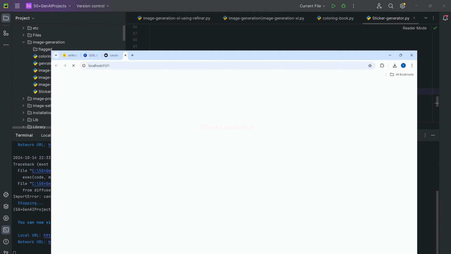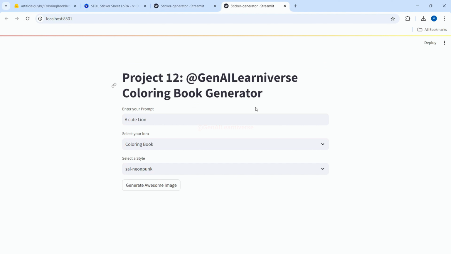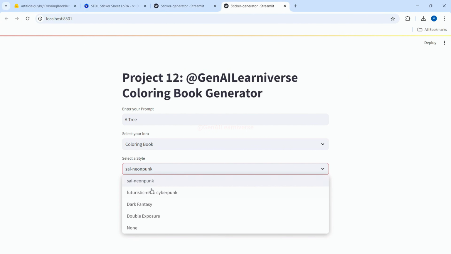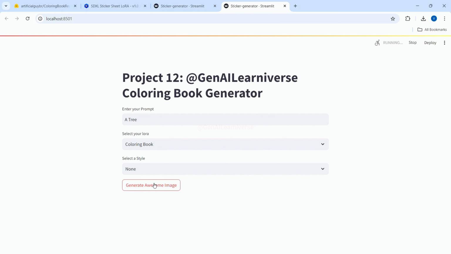Sticker generator, I'll press enter, and this time ideally we should have two options. So first one is a tree. Let's try a tree. Coloring book, I'll select none, and this time this drop down should have a sticker as well, right? So I'll generate image. Let's wait for it to generate. It will take some time.